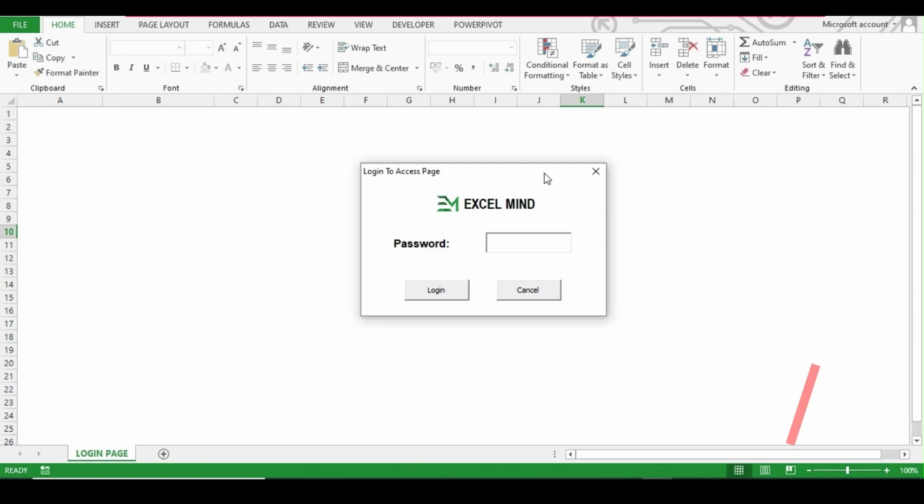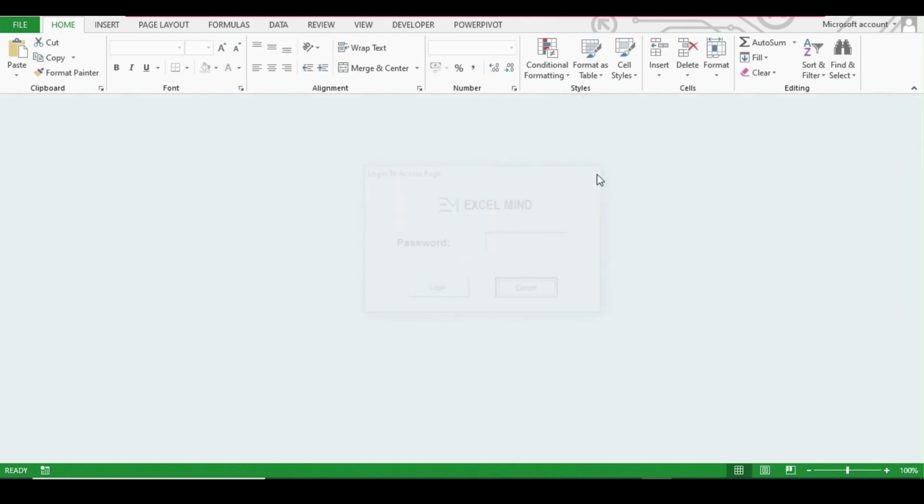Welcome again to ExcelMind. In today's video, we're going to see how you can create a password protected Excel sheet with the help of VBA. We'll show you an example.